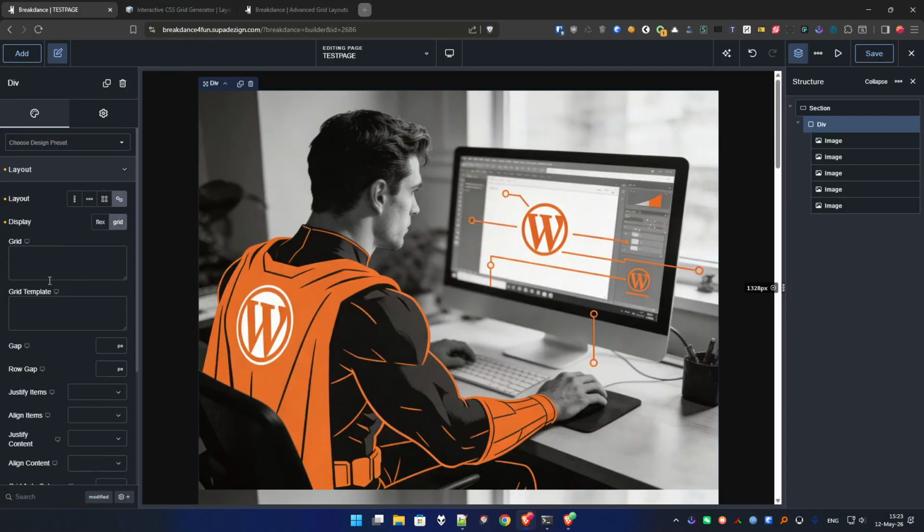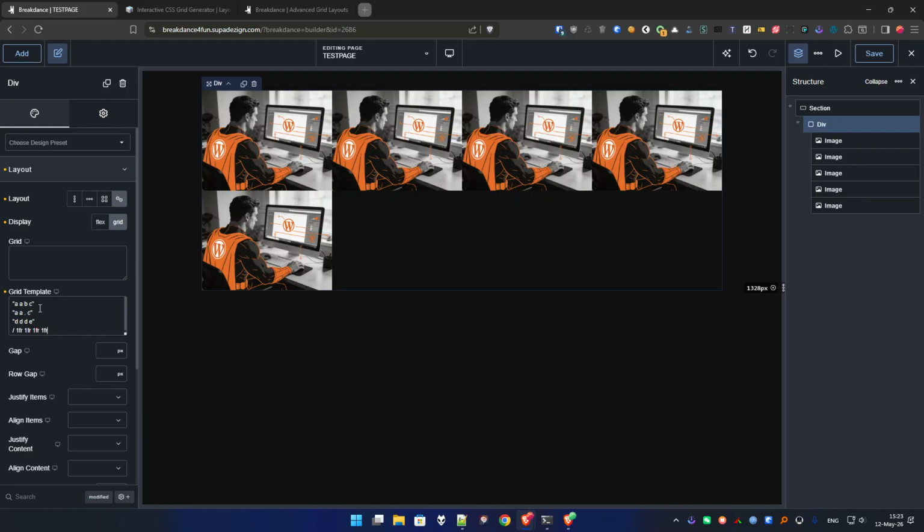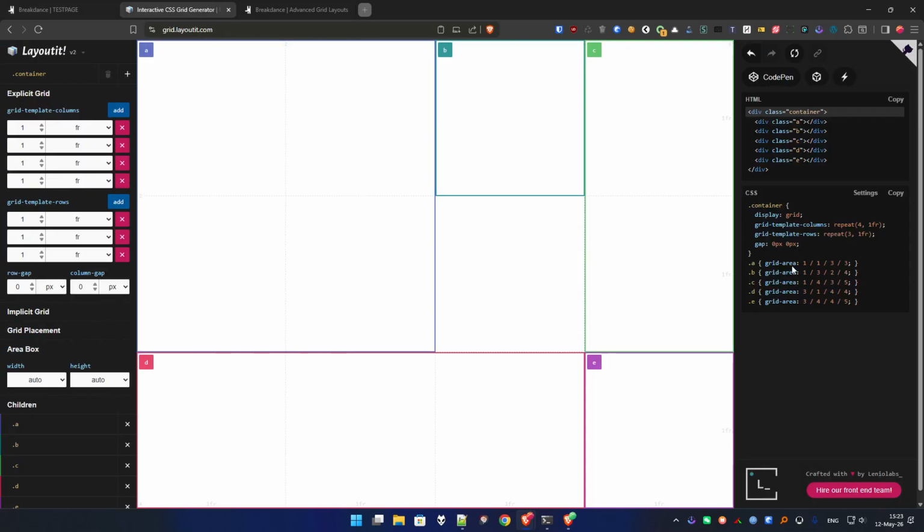Let's go back to our grid template so we can fill the information right there. So now it starts to work. We have our 4 columns. Okay. Now we need to apply the grid area for each element, which means for the first one, we need to add this grid area. So instead of writing 1, 1, 3, 3, we write A. For the second one, B, C, and so on.